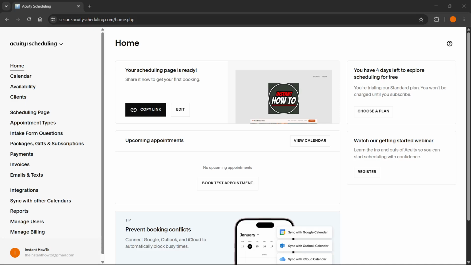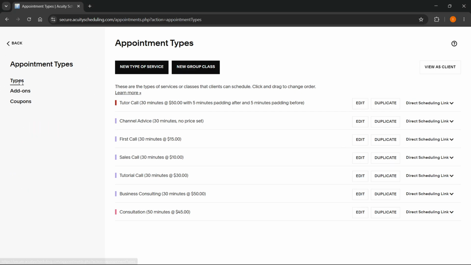In this video, I'm going to show you how to make categories on Acuity scheduling. Now, the first thing you have to do, you want to go to appointment types over here on the left on your dashboard, and then you want to go to types. Here, you want to either create a new type or, of course, edit the existing one.